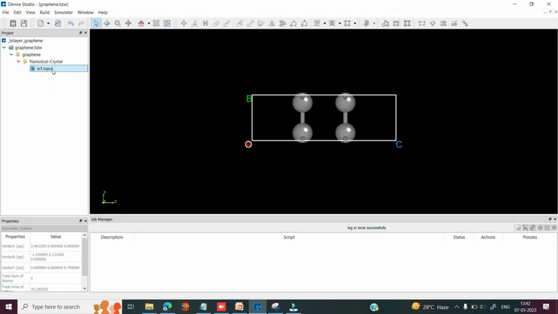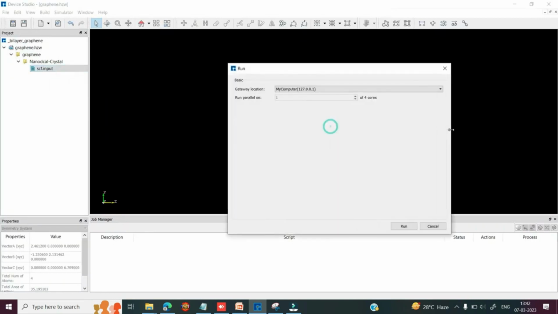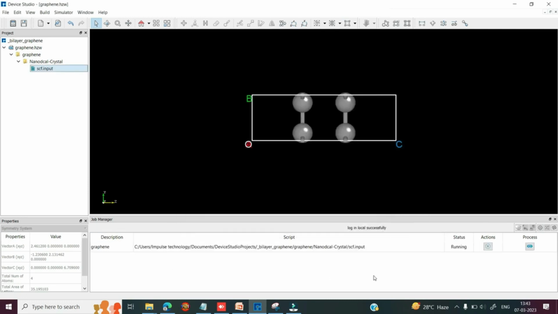So you can select this scf.input file, right click, run option, and suppose you want to run this job in parallel, say 5 cores, 10 cores, 15 cores, there is no limitation of cores, you can define up to 128 cores. Then you can click on this run option to run this job. In the job manager you can see the scf.input file is in the running condition.